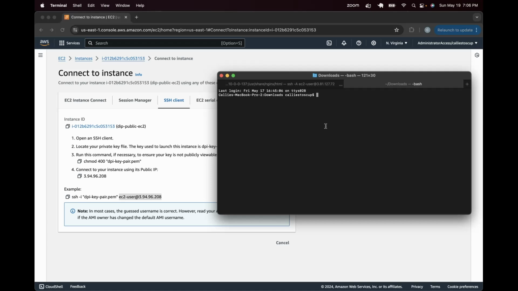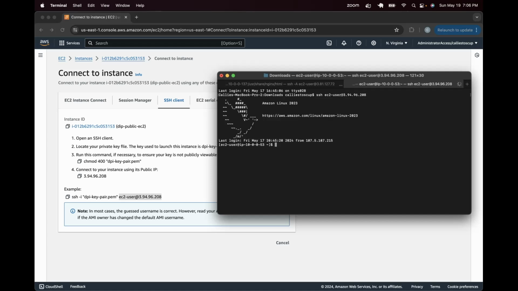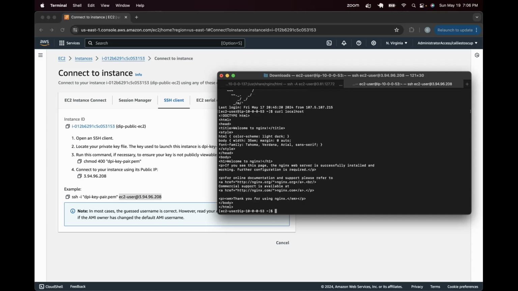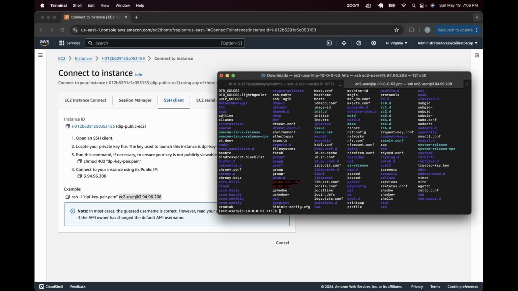Okay. So we're going to say SSH, and then we're going to SSH into our public EC2 instance. So if I do curl localhost, I should see the NGINX homepage. All right. So what I want to do is cd into the etc folder, and then I'm going to ls, and you can see these are all of the files in that folder. Then I'm going to cd into the NGINX folder.